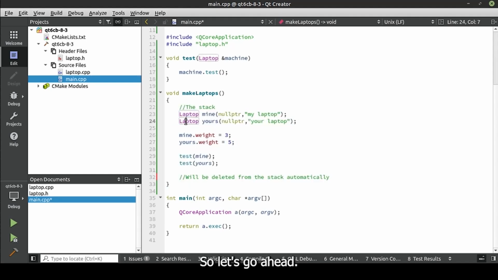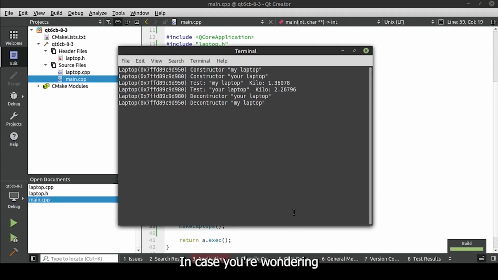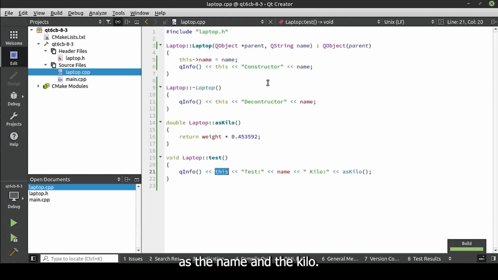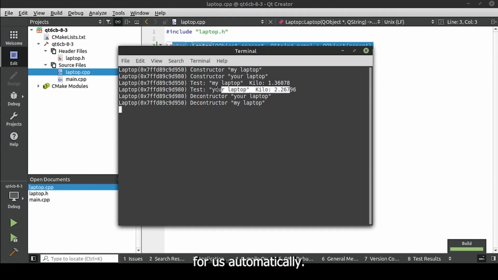So let's go ahead. I'm going to do make laptop, save and run. And sure enough, we have my laptop constructor, your laptop constructor. So these have both been constructed in memory. In case you're wondering where that is, it's right here. It's our constructor. Then we are testing them and getting them as the name and the kilo. And then we are destroying them, or I should say it's destroying them for us automatically. That is being called right here in our deconstructor.